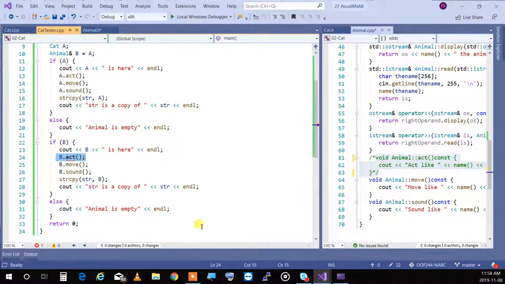But the rest are okay. Of course, a cat can act, because that's a new action for it. It's a new thing that I added to it. An animal couldn't act, but a cat can.